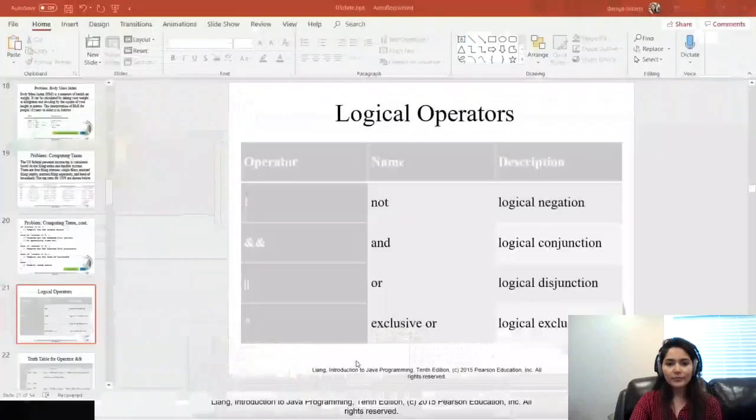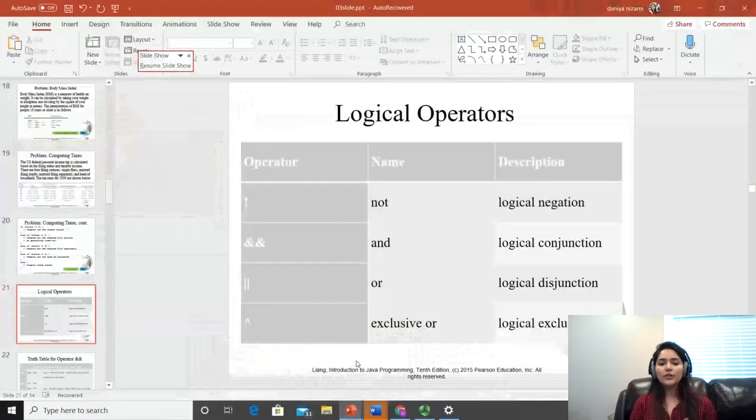In this video we will talk about logical operators. So let's take a look. The logical operators are and, or, not, and then we also have exclusive or.